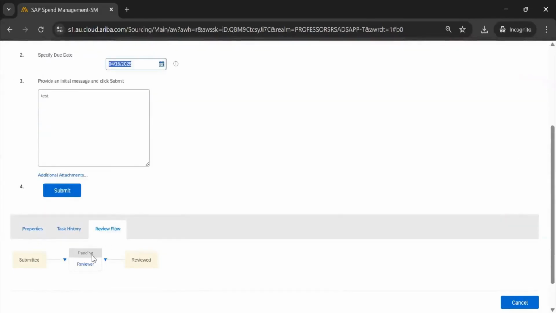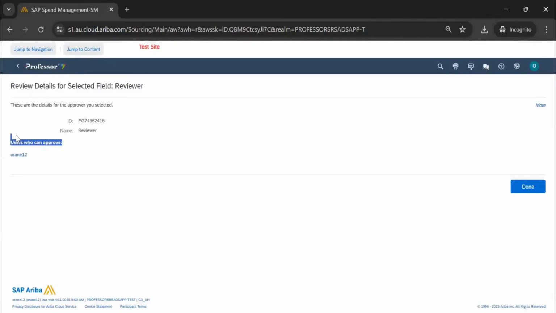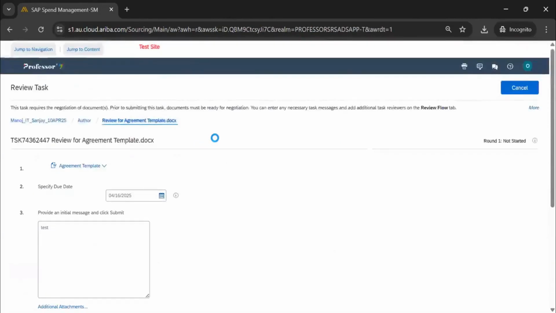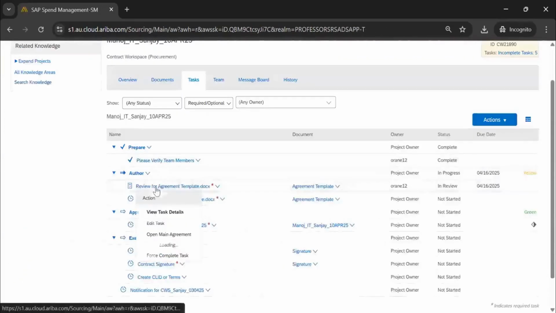Who has to approve? Reviewer has to approve. So reviewer is a project group. Under the project group, I have added ORAN as a member. Now I am going to submit the task for approval, at any task which you are working on.